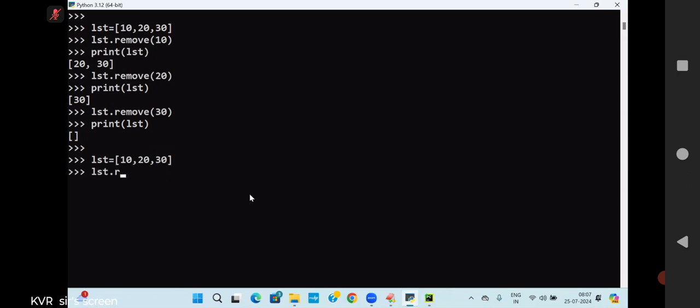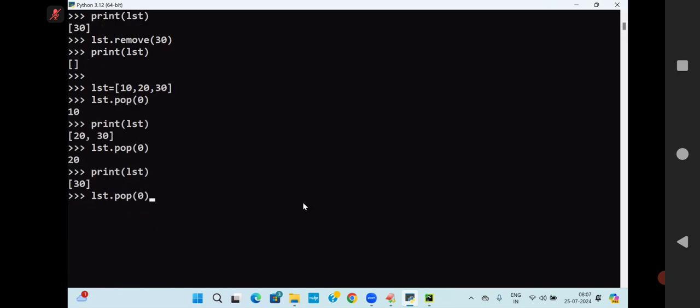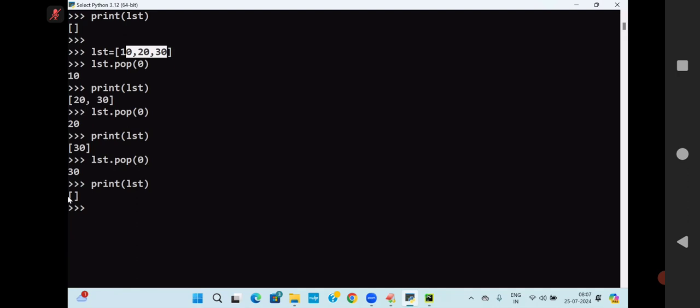Coming to one more area, students. LST dot pop of 0, which is removed. Print the LST here. Pop of 0 again. What is the 0th element here? 20. Again removed. Again you print it. What is the pop of 0 again? 30. Right? So the pop function also, index based, removing elements based on index, finally leads to what?